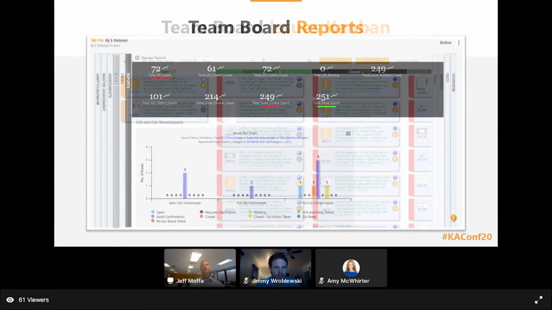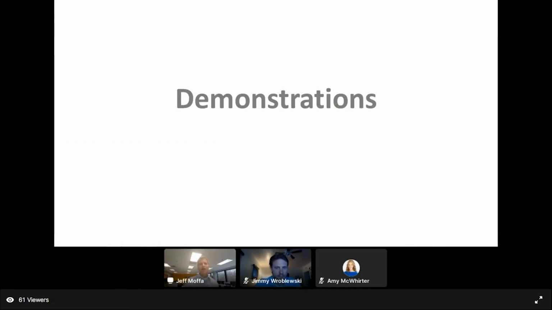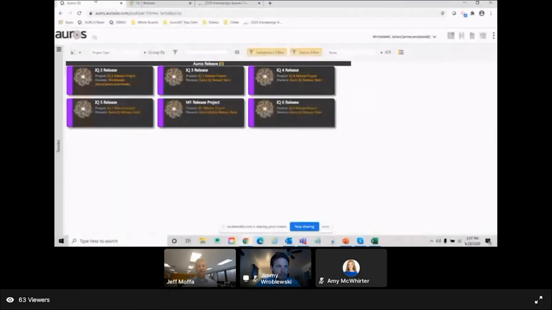There's a task wall I'll show you. There's a customizable report wall where you can pin reports and track KPIs. We're going to show it to you live. So let's get into the demonstration. I'm going to ask my colleague Jimmy Wroblewski to share, and we're going to walk you through this. All right, looks like Jimmy's ready to go.